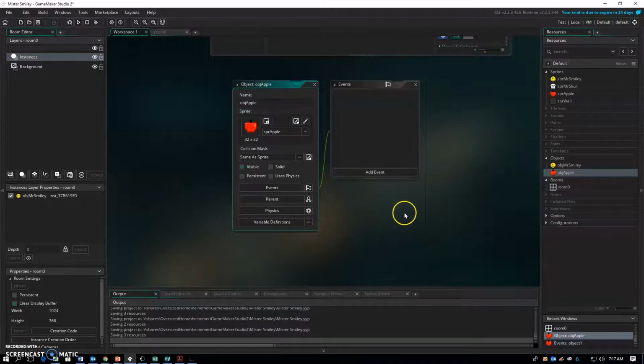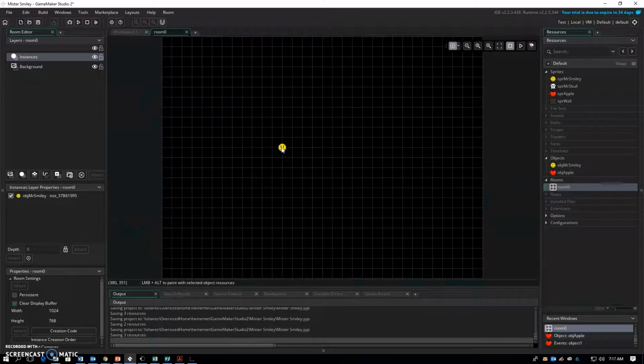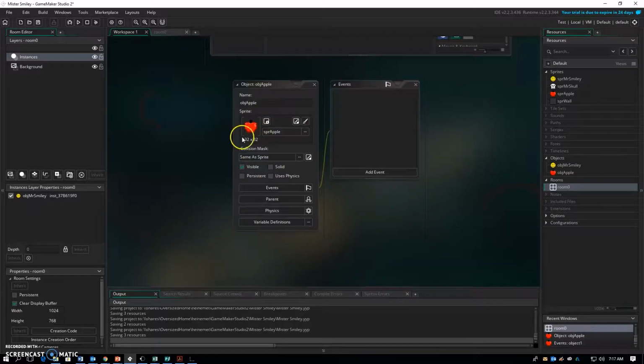So in GameMaker, when you add objects to a room like we did Mr. Smiley, it's called an instance of that object. You can have many instances of an object in a room. You don't only have to have one instance. It all depends on your game. If you have many instances, they'll all behave the same way because they're just copies of the original object. So we only have to program this once for this apple, and then we just set it up so that every time Mr. Smiley touches an apple, it will disappear.